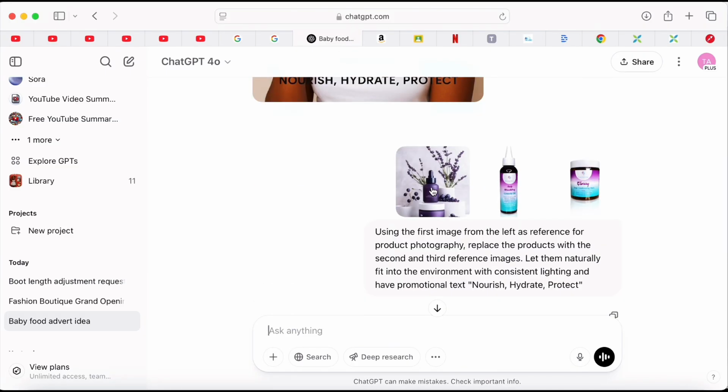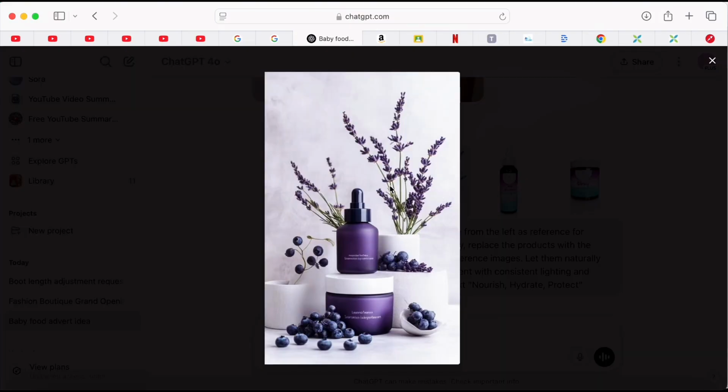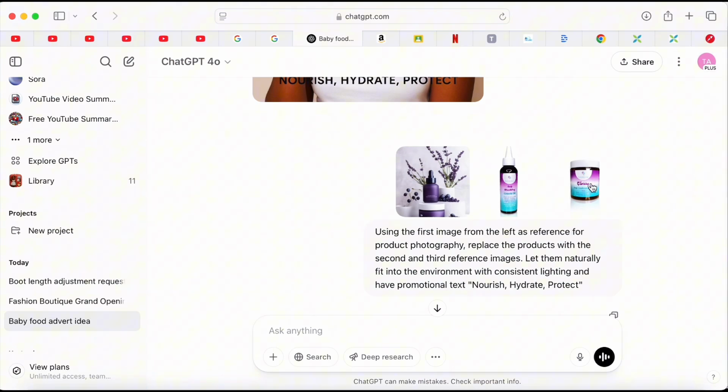I also gave it these images. So this is an image that I got from Fiverr. I love the setting. So this is the full image. This is how it looks. I love the design and everything, and I want to use it for my own product. So let's go ahead and see. So these are the two products that I want to use to replace these two.